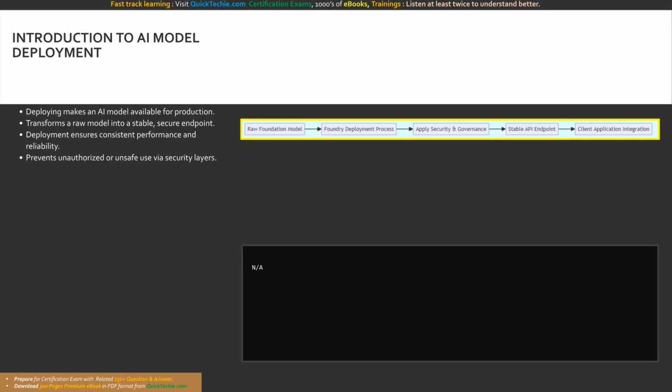Welcome to our advanced training on artificial intelligence architectures. Today, we are taking a comprehensive deep dive into a critical phase of the machine learning lifecycle, identifying appropriate model deployment options and configuration parameters within Microsoft Foundry.